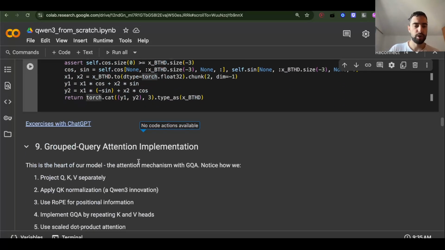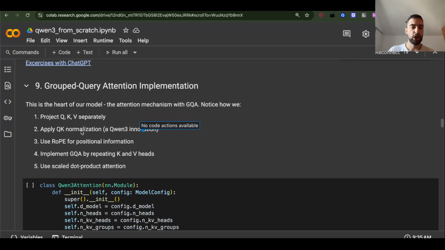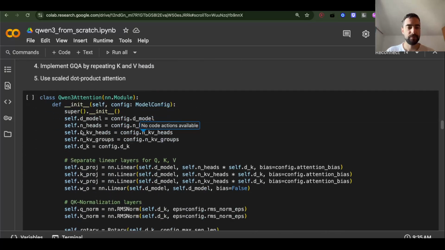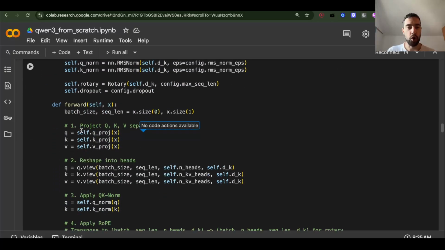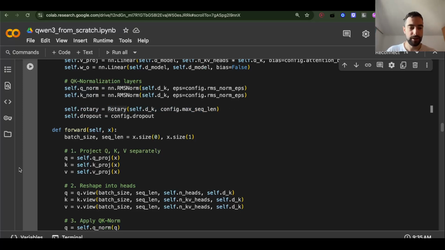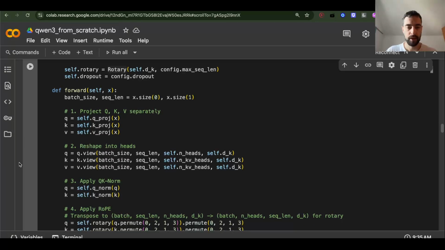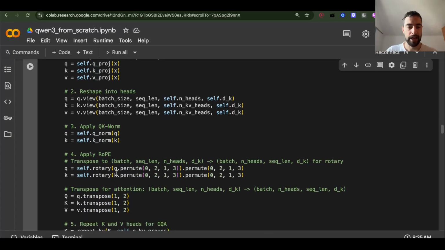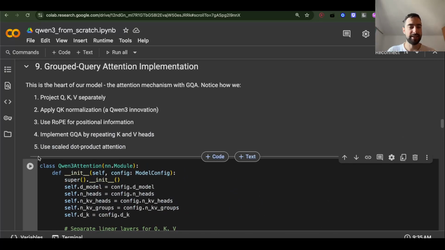Then we go on to the self-attention mechanism, the grouped query attention mechanism. This is where the RoPE will be applied, by the way. Here we are defining the RoPE, and we are putting query and key through our RoPE to rotate them. But let's go back and look at this again.